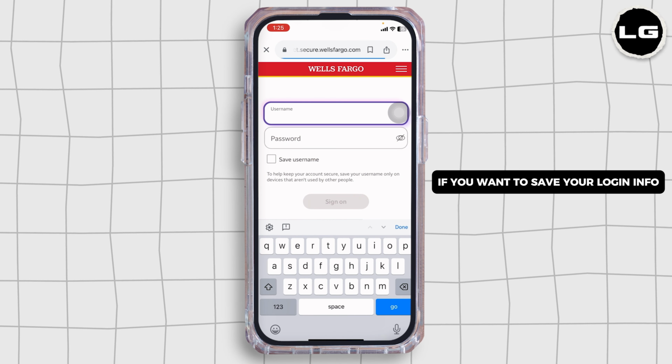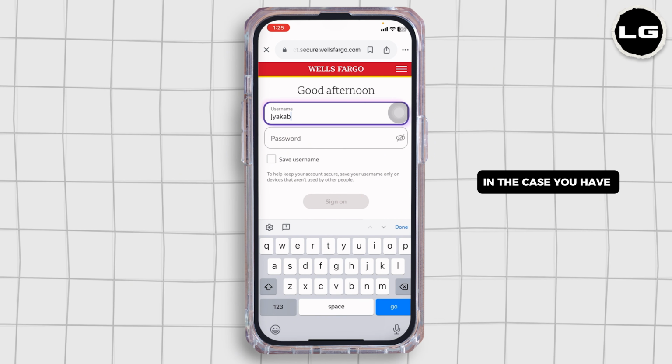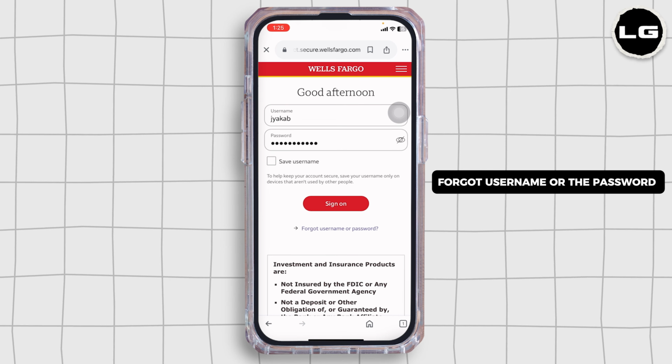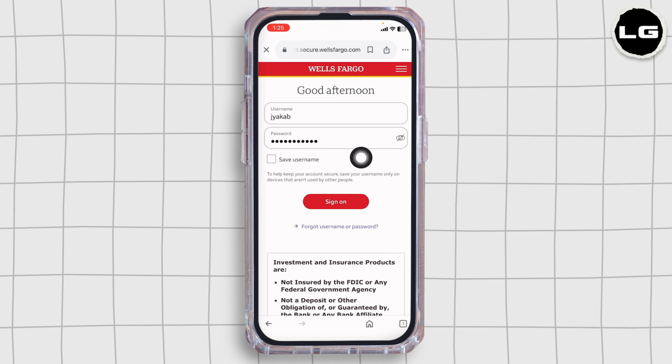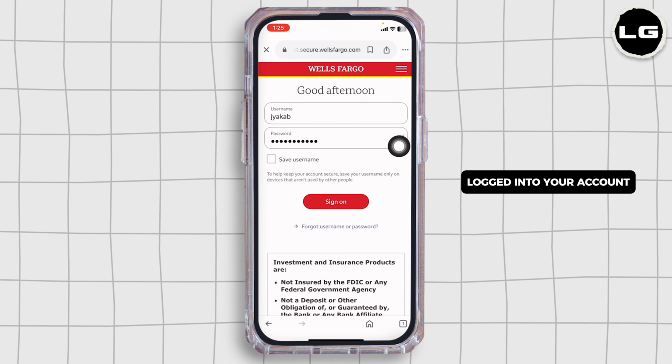If you want to save your login info, check the option of Save Username. In case you have forgotten the password, you can click on the option of Forgot Username or Password and go through the process to recover it. After you provide all the details, click on Sign On and just like that, you'll be logged into your account.